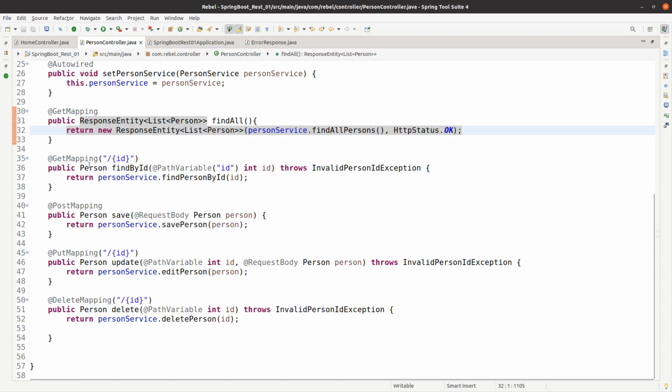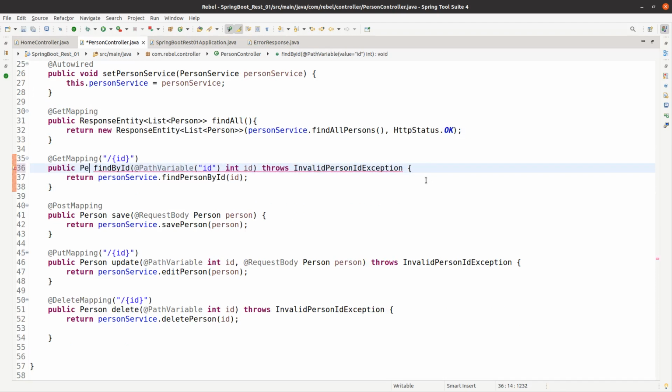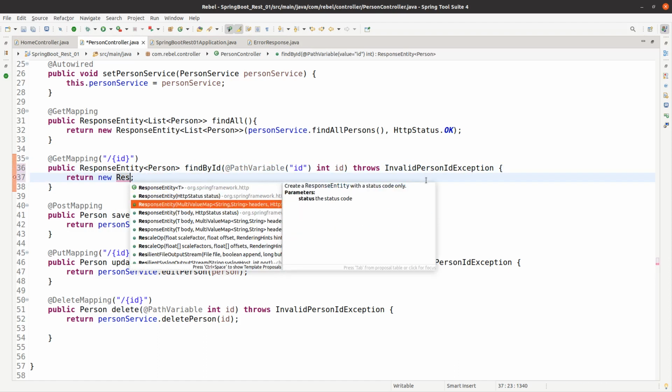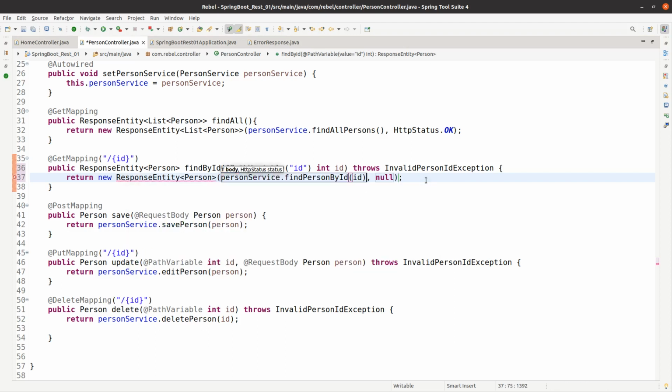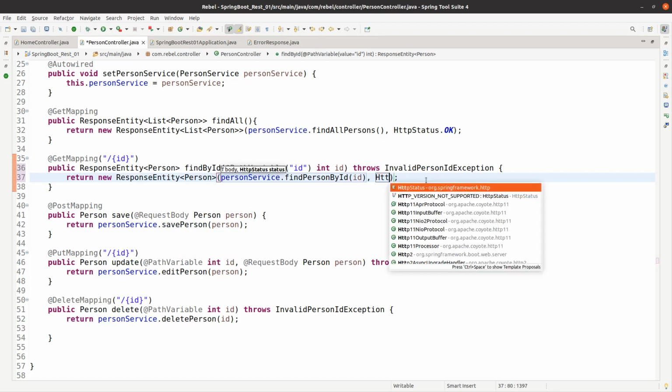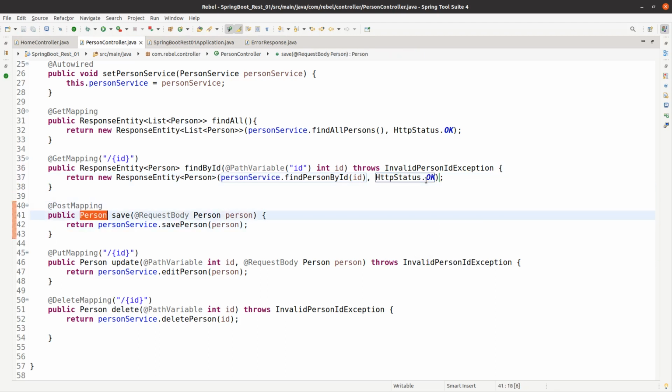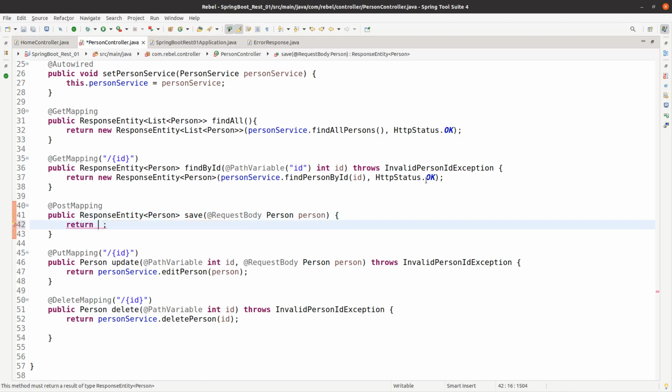Now here, find by ID. This is also not a person to be returned. Instead of person, a response entity should be wrapped over a person. Now here also a new response entity, the body is the person service find by ID, and then here the status HttpStatus.OK. Now save. Here also we are returning person, so a response entity wrapped over person. So the return type we should modify here, and the return value also.